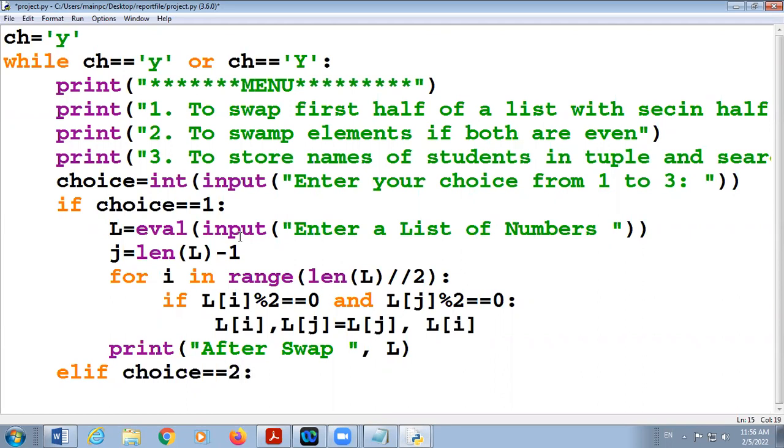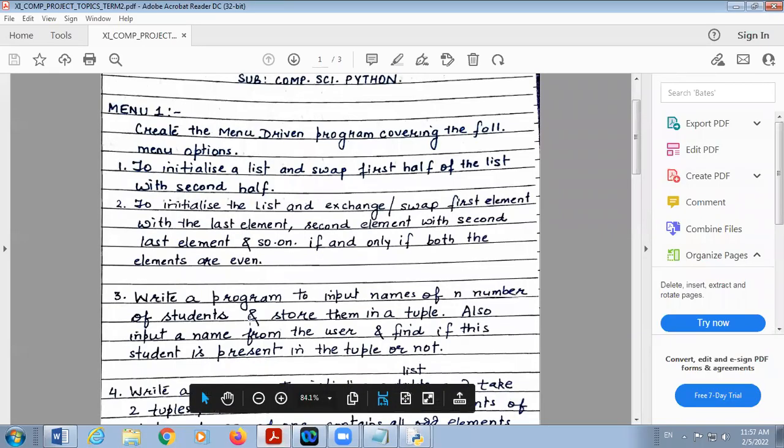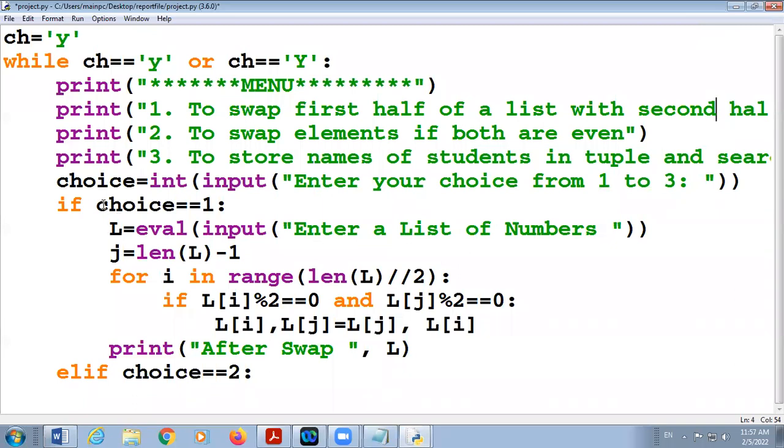So if the user inputs 2, then in the second program you have to swap the elements. Okay, I'm checking the program here. Second method, the list's first element. In the first program we had to swap with the second element, but without any condition. So we will not have any condition. Swap first half with second half.